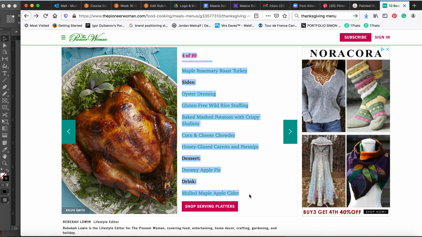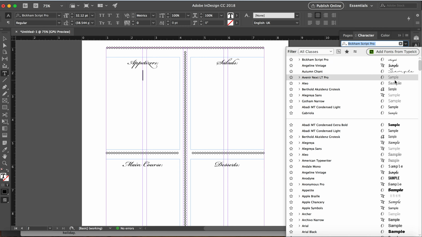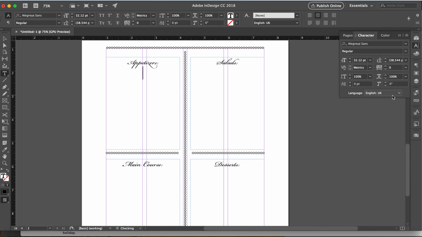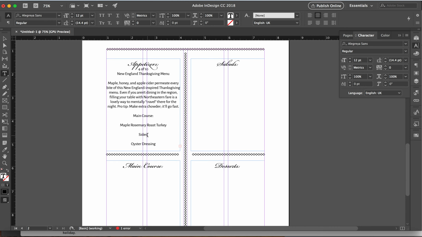So I'll highlight all this, Command C, go back into InDesign, and then I want to make sure I have a different font selected, obviously, because this is not going to work. I probably want to do something along the lines of a simple yet readable text. So something like this, go down to 12 points, and then go Command V to paste, right? So here we just have our information, pretty simple, straightforward, easy to use, right?